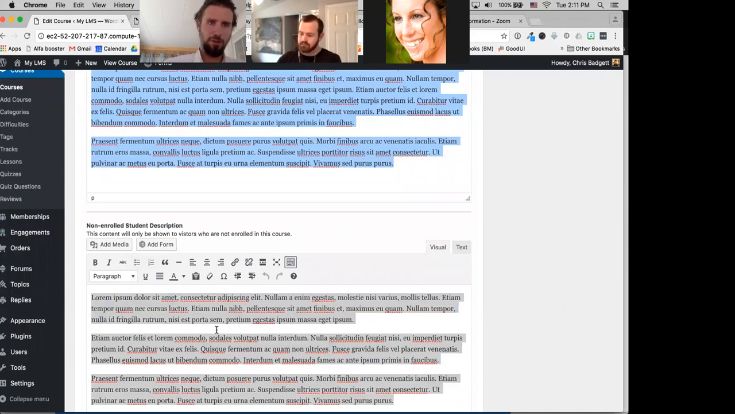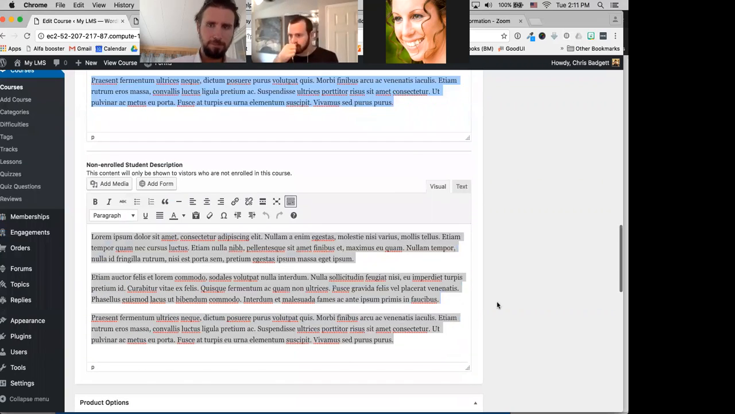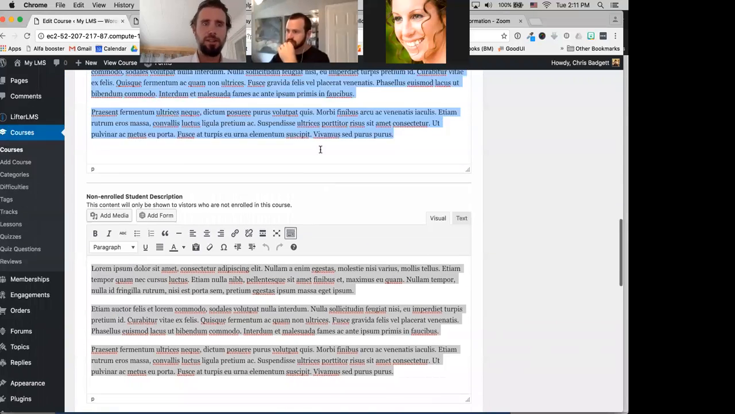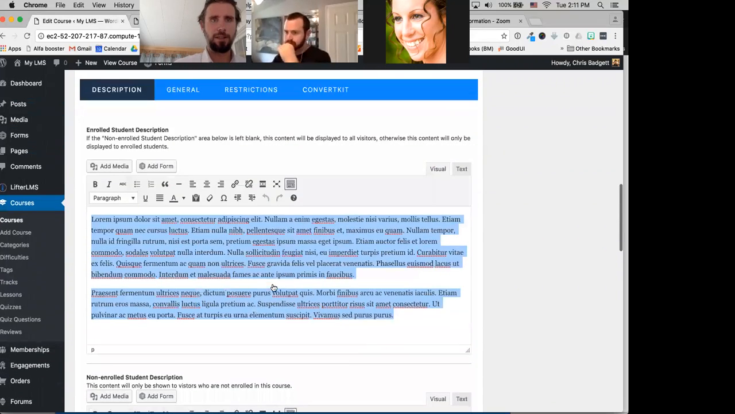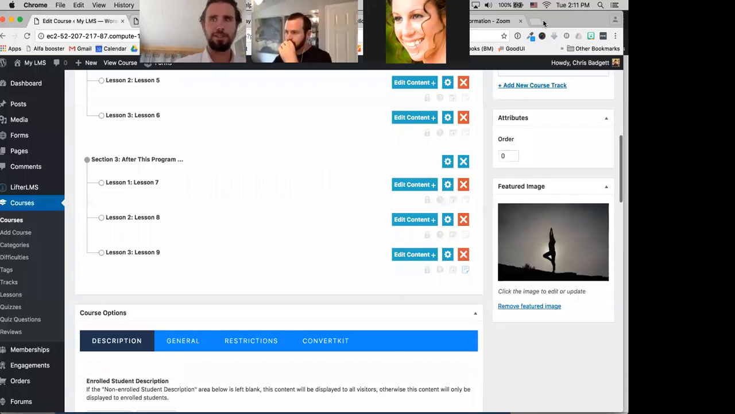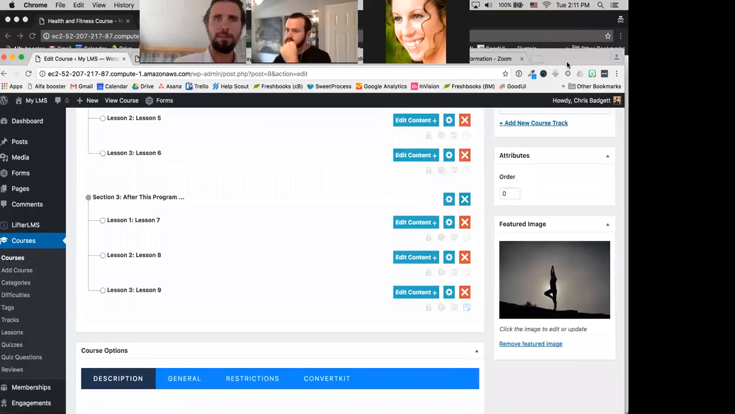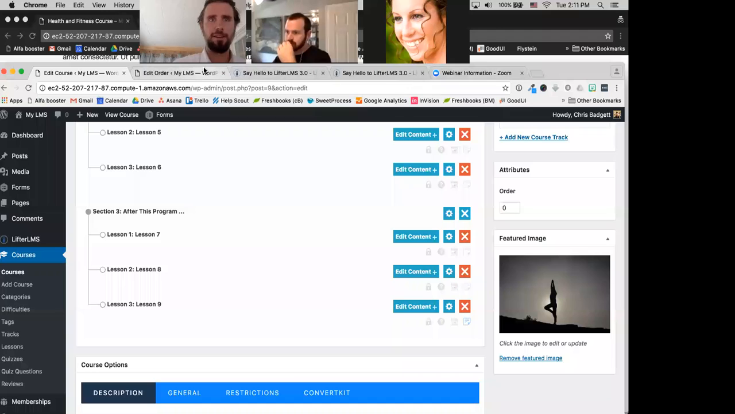So there's a lot you could do with this non-enrolled student description from a sales page perspective without using a third-party tool like LeadPages or ClickFunnels or building a custom page. But you can absolutely do that. If you want to build your own sales page, you could. That's another way to use the Lifter LMS manual payment gateway. Or you could sell through another system and then deliver them a voucher code. Lifter LMS has a complete voucher system. So if you haven't seen how that works in the demo, go ahead and check that out as well.